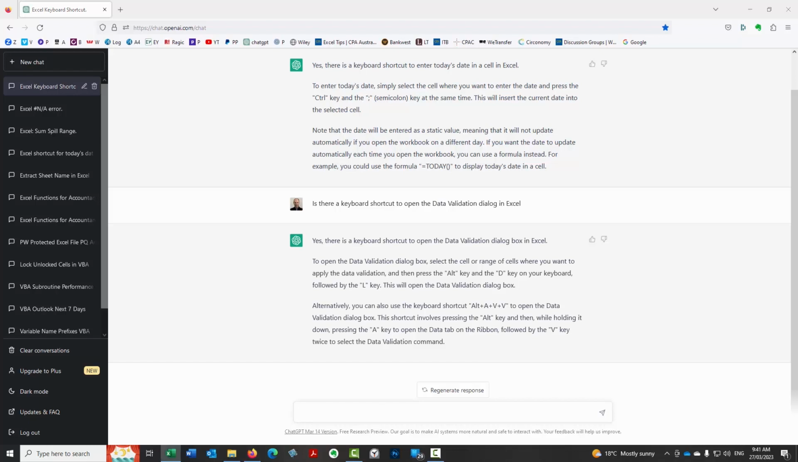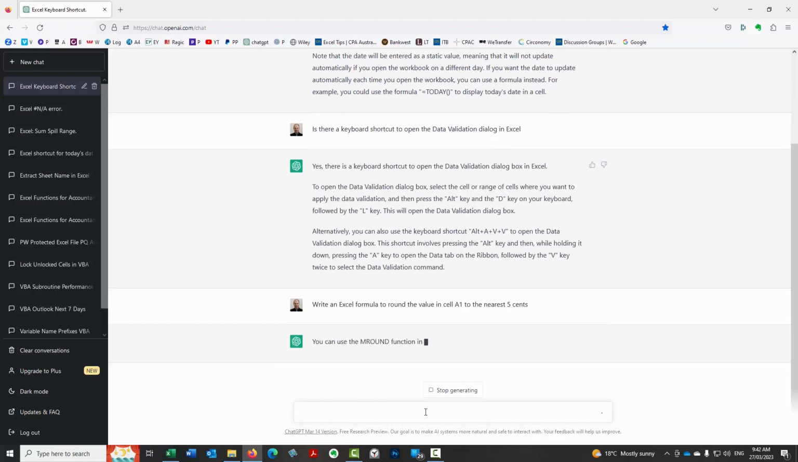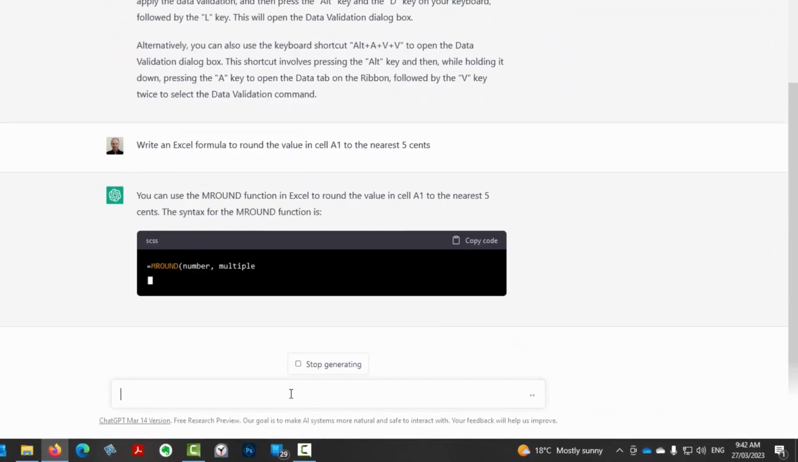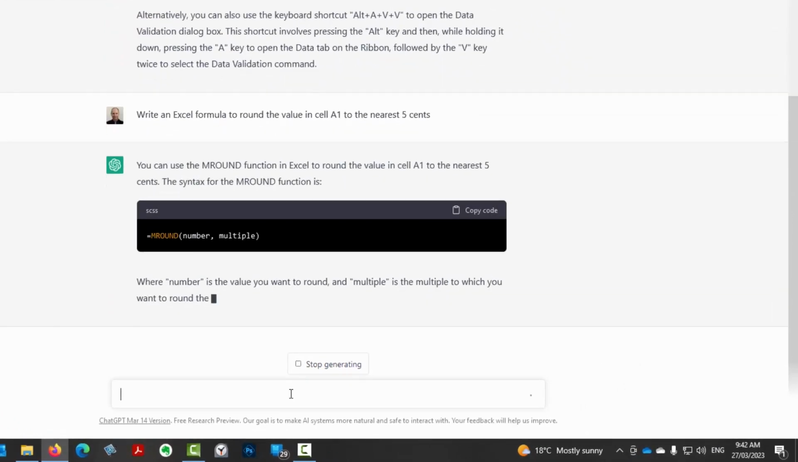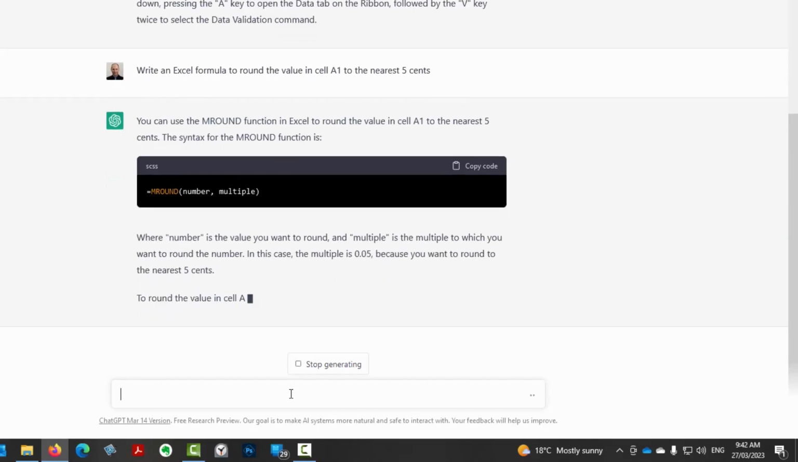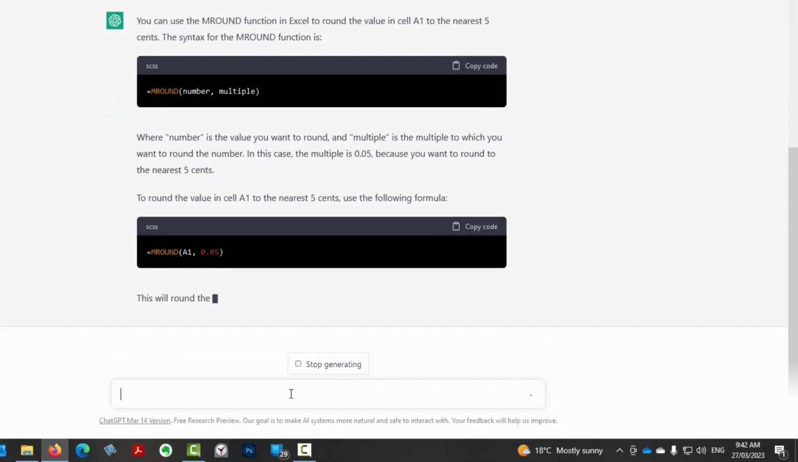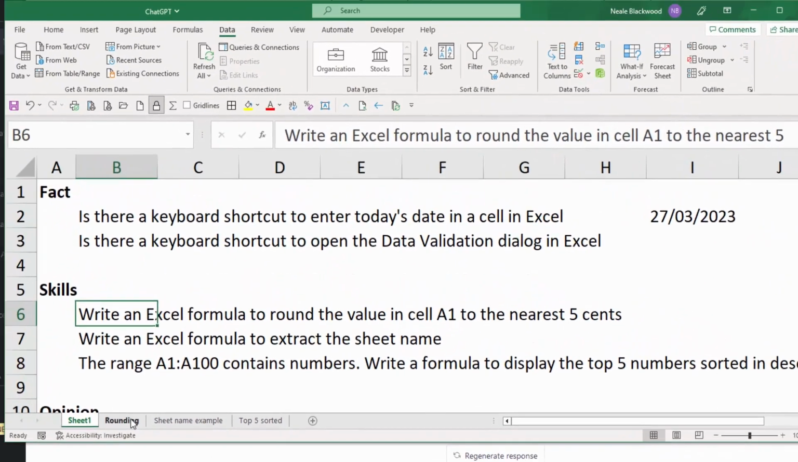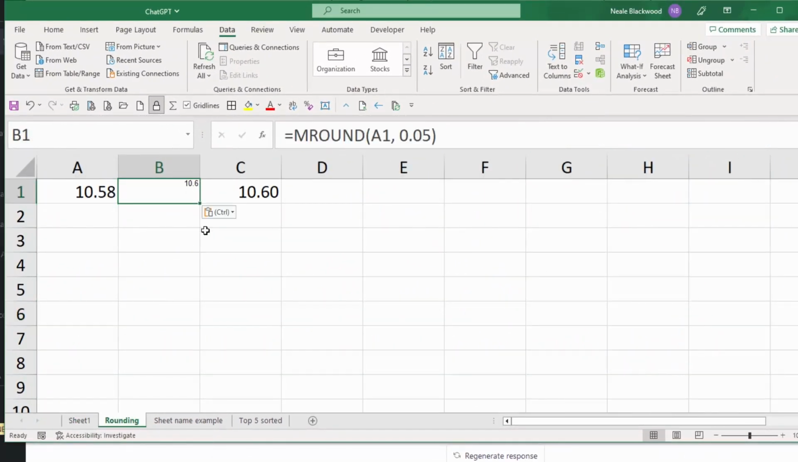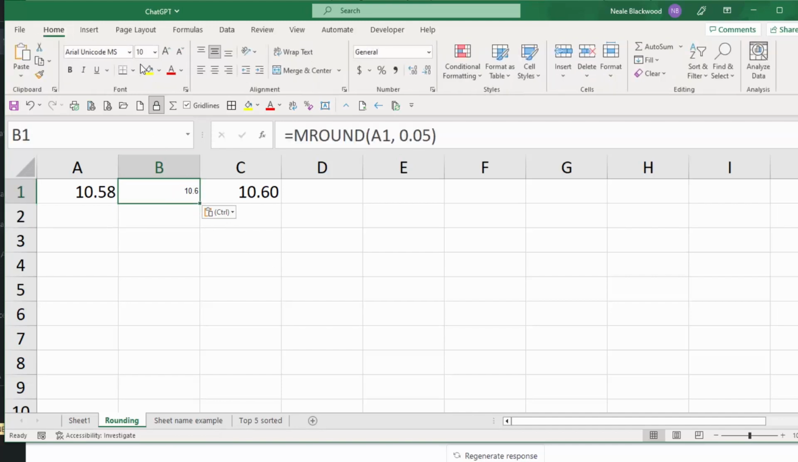So let's try a skill. What I wanted to do is round a formula to the nearest 5 cents. Here we go. Okay, it's talking about using the mround function. It gives us an example. That's good. And there we go. So I've got a sheet here, so I'll copy this. And here's the rounding. So I'm going to put that in there. The format's out a bit, but I can make that a bit bigger.